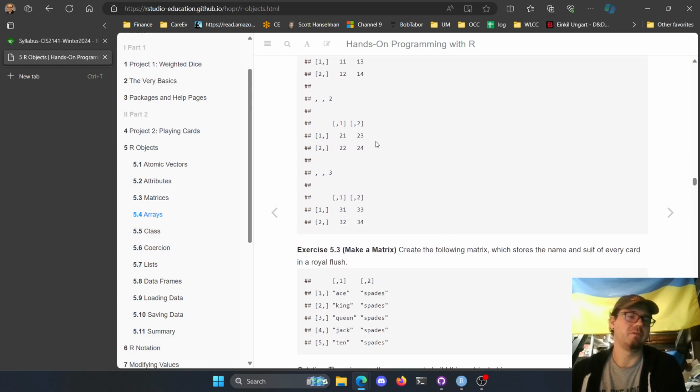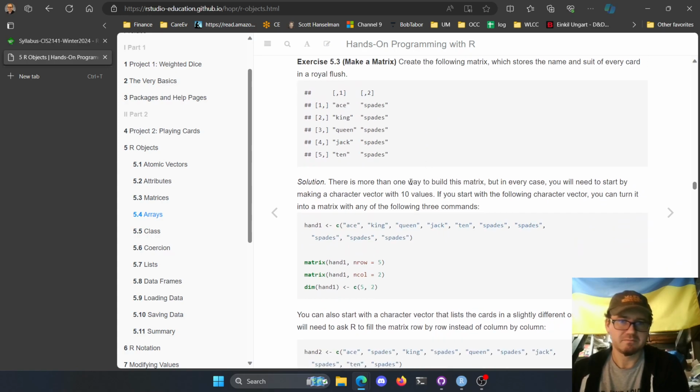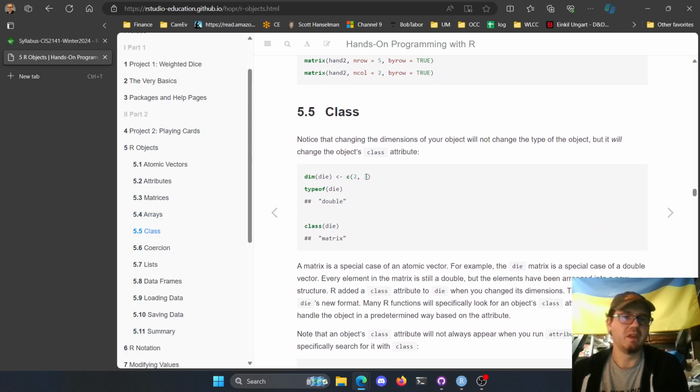So we can make lots of different layers as we go, depending on how we want to order our data. So we can build things out pretty well. Now, the class of these types here, right, is matrix, because we've said, hey, this is a two-dimensional value for us here.